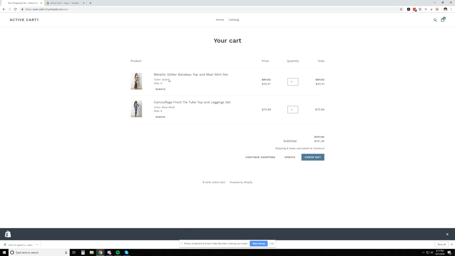Now, I just want to show you, if someone was trying to cheat the system here, they just want this item for 50% off. They just know that by adding this item, they'll get that item for 50% off. So they're going to be sneaky, and they're going to remove the item that they knew they had to add to cart to then get this discounted product.